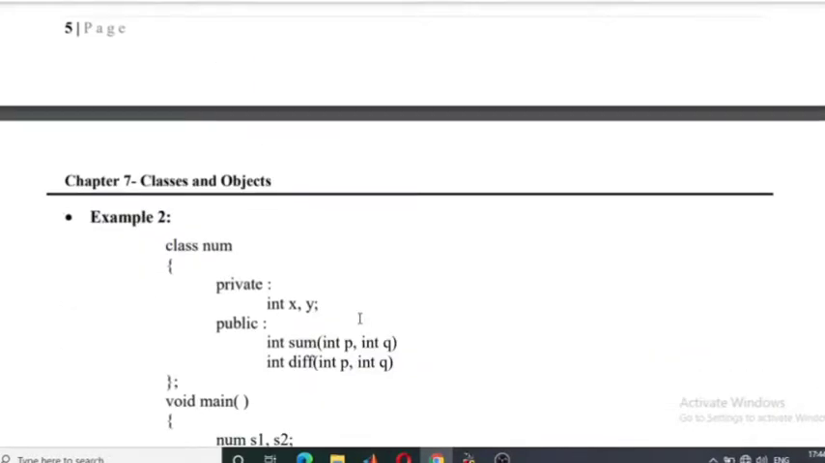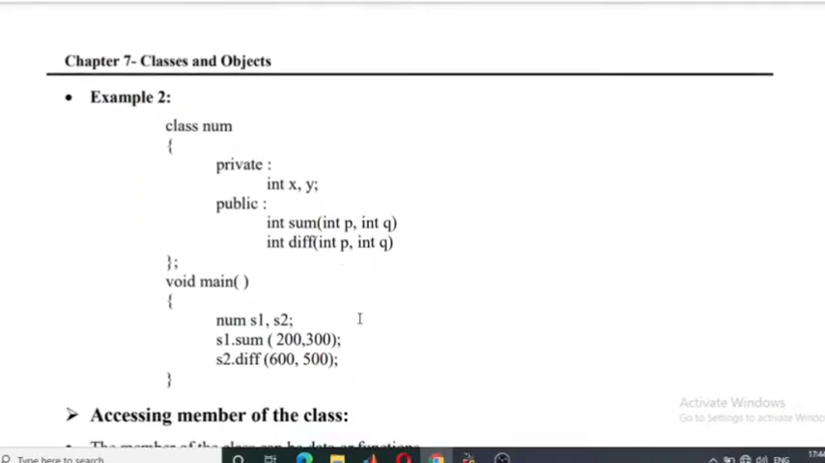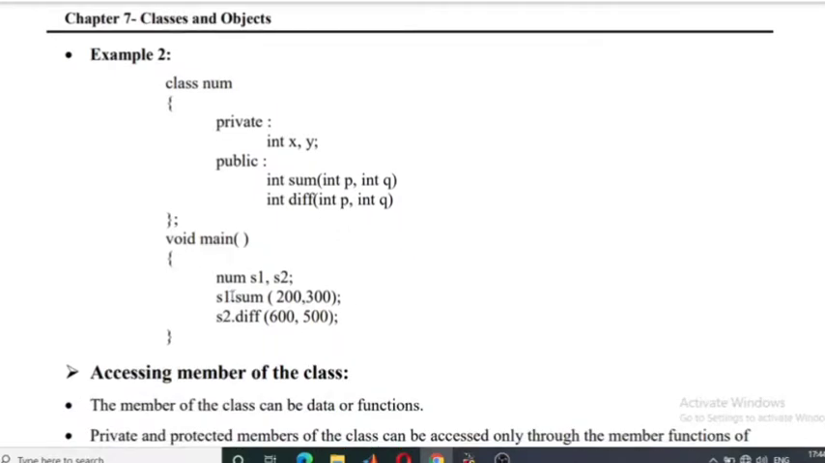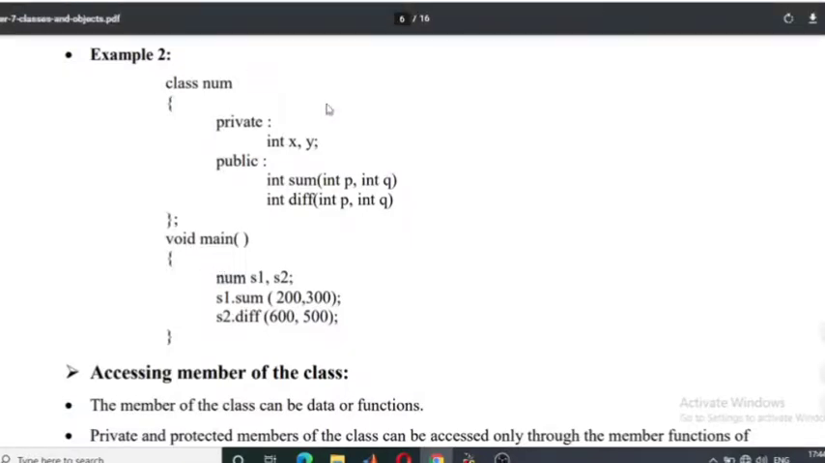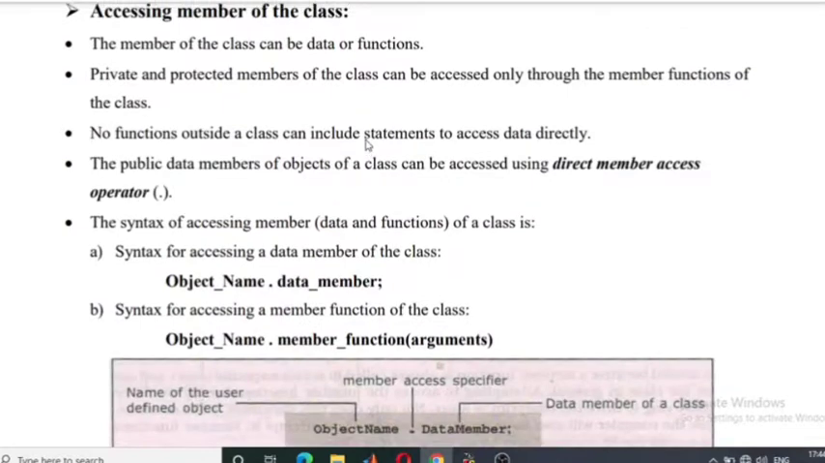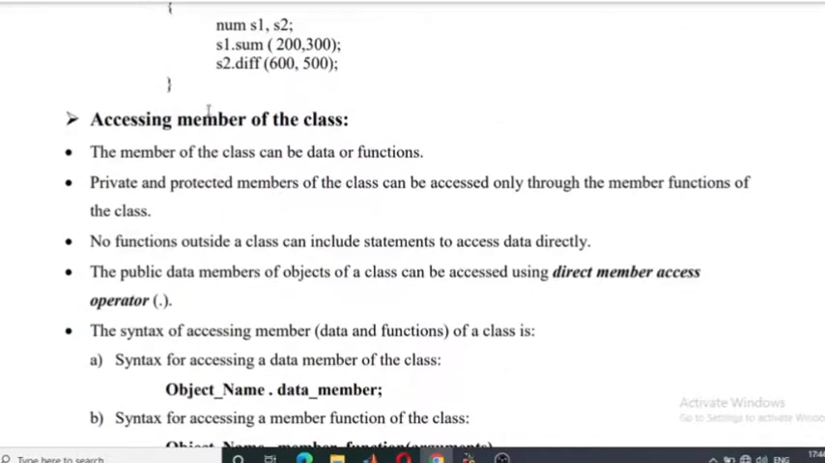So this is regarding definition or declaration of a class, or else you can also send some values through that class itself. Here S1 and S2 are the objects of the class called num. So this is regarding declaration of an object. Then how to access the members of a class?